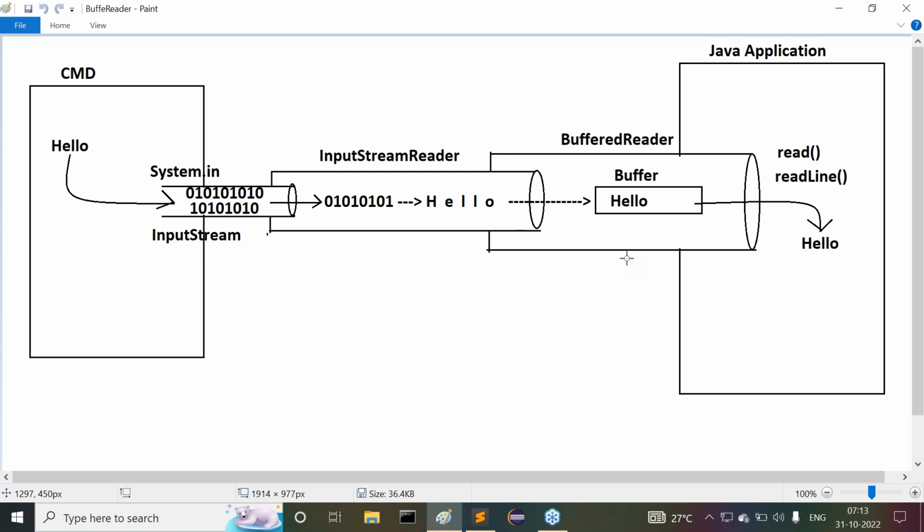But what is the problem actually? The problem is, if you want to read the data from InputStreamReader, it allows only one character at a time. It does not allow all the data at a time. So if it allows only one character at a time, how many times do we have to perform read operations? As many times as there are characters in the data. But performing read operations that many times increases the processing time, and when processing time increases, the performance of the application is reduced.